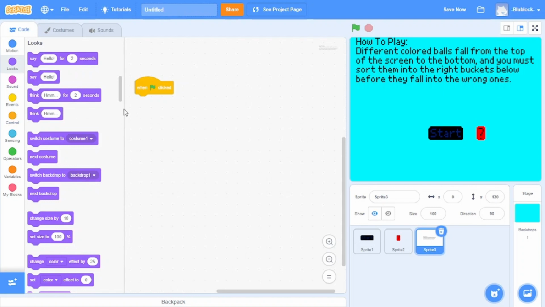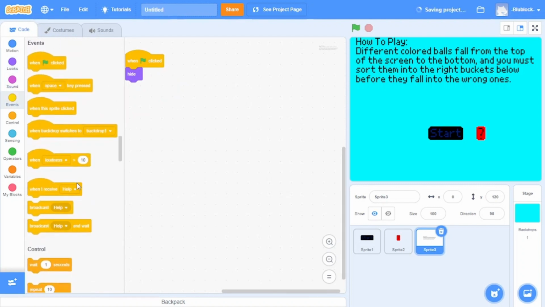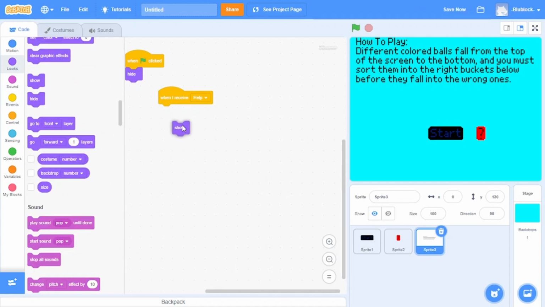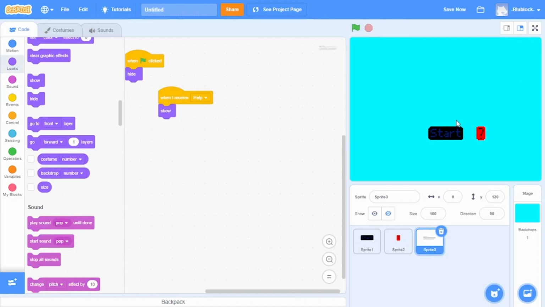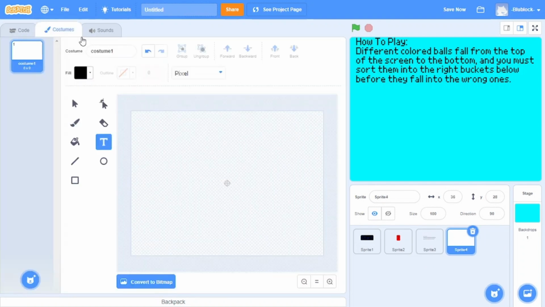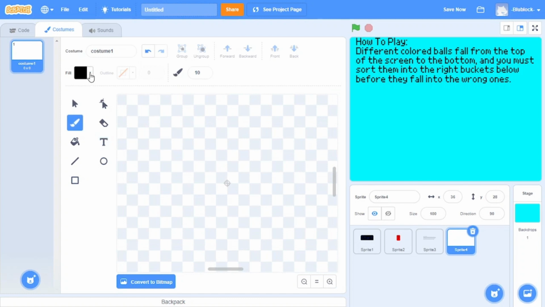So we're going to go ahead and go to when the green flag is clicked, it's going to hide. And then when I receive help, it's going to show. So let's go ahead and see how this plays out. There we go. But we have another problem. We don't know how to exit. So what we're going to do here is make another button. So many sprites. And then make an X.